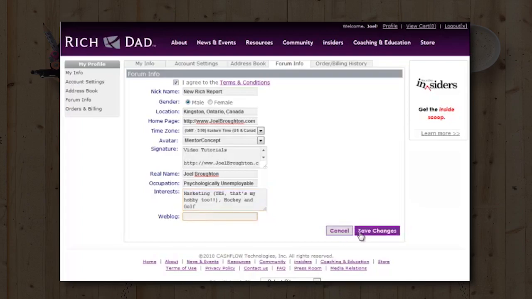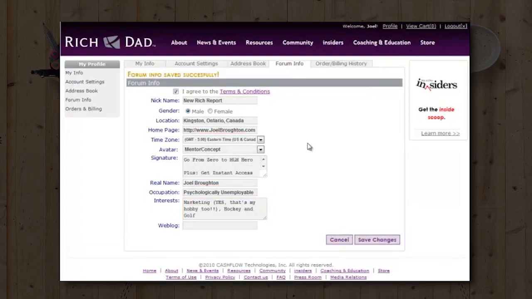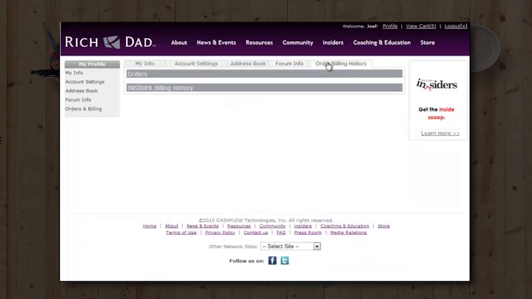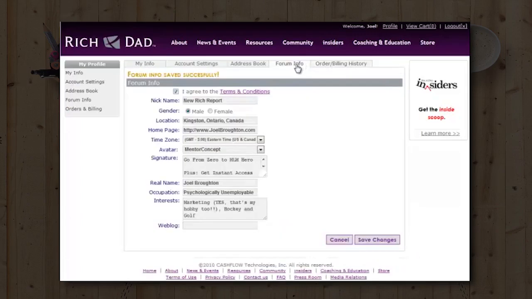Okay, I'm going to go to Save Changes. Alright, so I've added that in there. Billing history, don't have any. Okay, so basically, again, the most important part is that I've got my signature file in there with my website. Okay, and that's basically it.